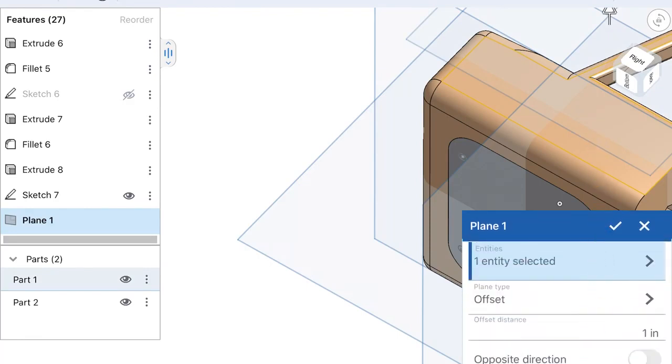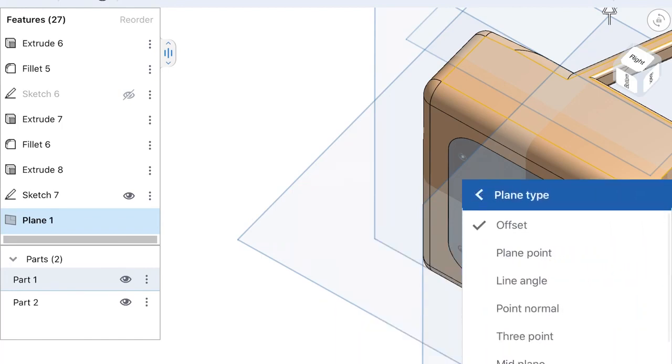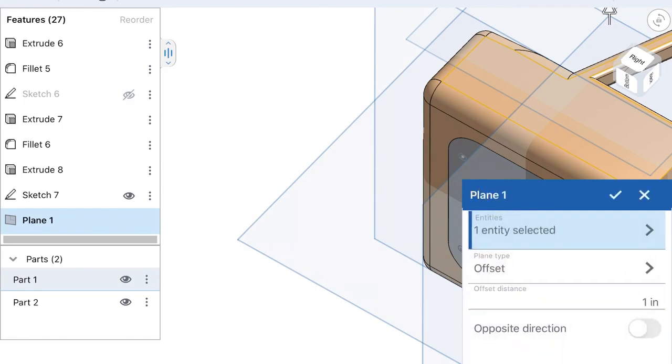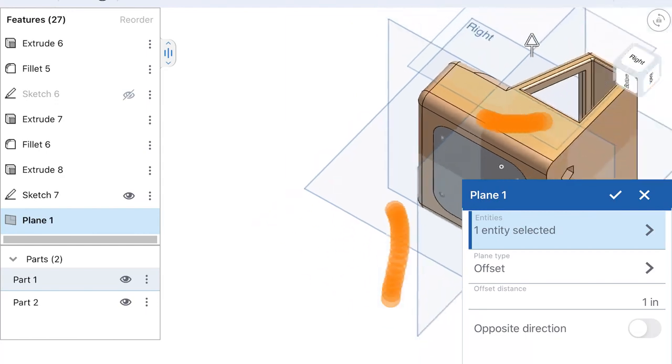And then in here, I'm going to do some offset. I could do lots of different types, but yeah, I'm just going to do offset. I know that those lines or those points are 1 inch in from the side. So I'm just going to offset by 1 inch.